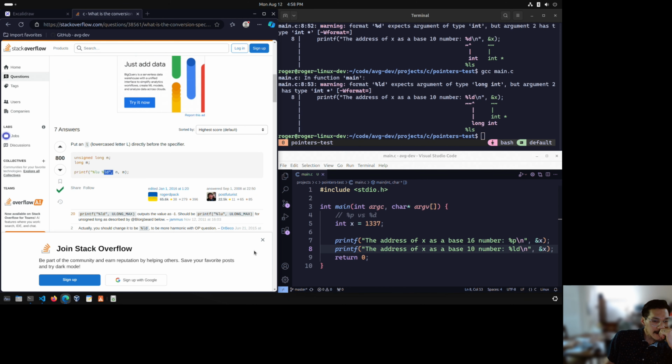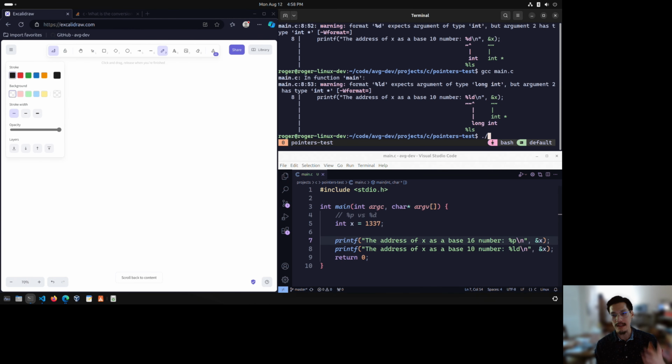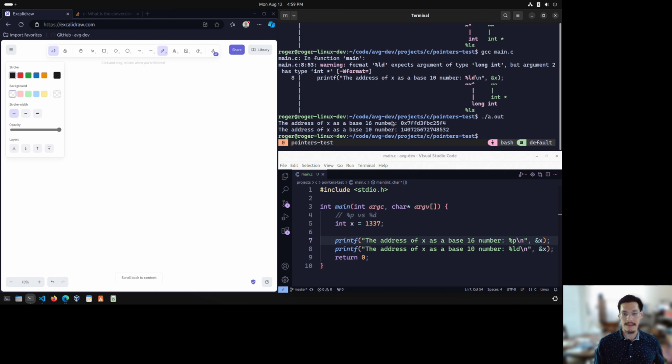It's LD. Okay, LD, that's fine. The warning is fine, because they're saying you're trying to print out a pointer, but you're printing it out as an integer or a long integer. Can you check your work? That's fine. It's intentional, because this big number here is actually the base 10 address of this.